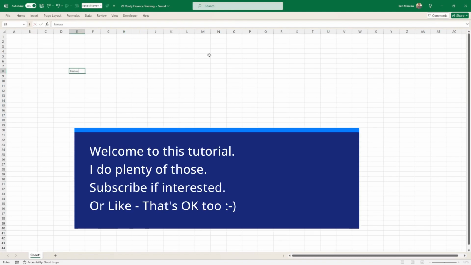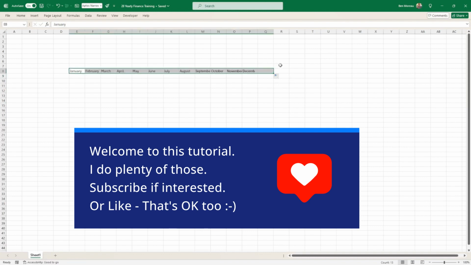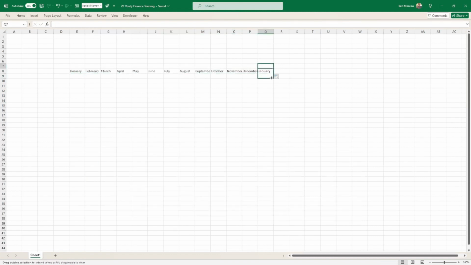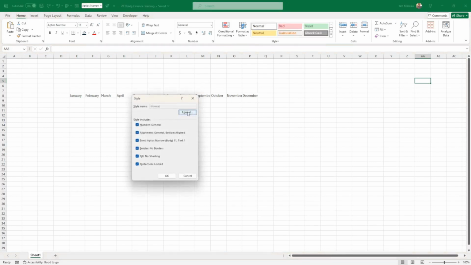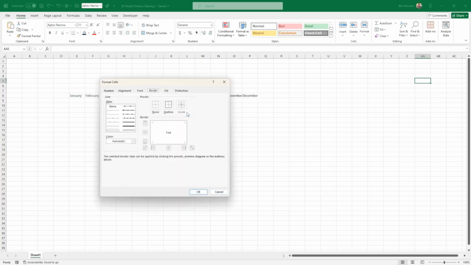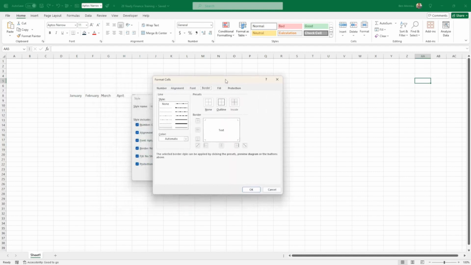Okay, to start with, 12 columns for the month. Put January here, and I will drag it all across until I reach December. Okay, one too many. So I just go under the home here, and I right-click on normal. So this is the normal style. And I modify it because I want to have a dark mode here. It's very much in fashion.